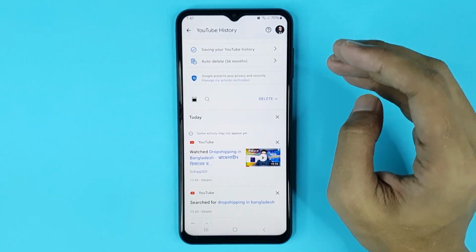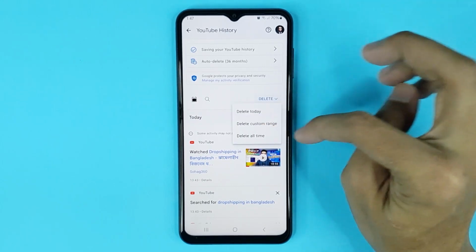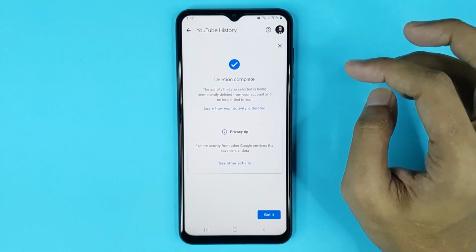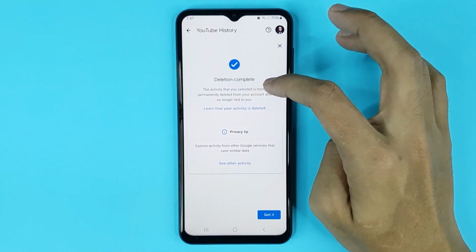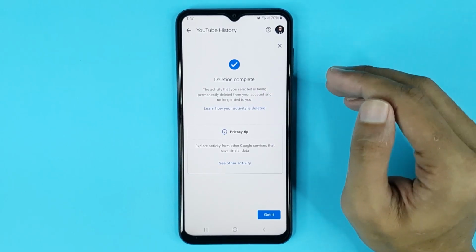Also, if you want to delete all your watch history, then just tap on delete, and after that select delete all time, then tap on delete, and it's done. Here you can see deletion complete. That means your YouTube watch history has been deleted successfully.